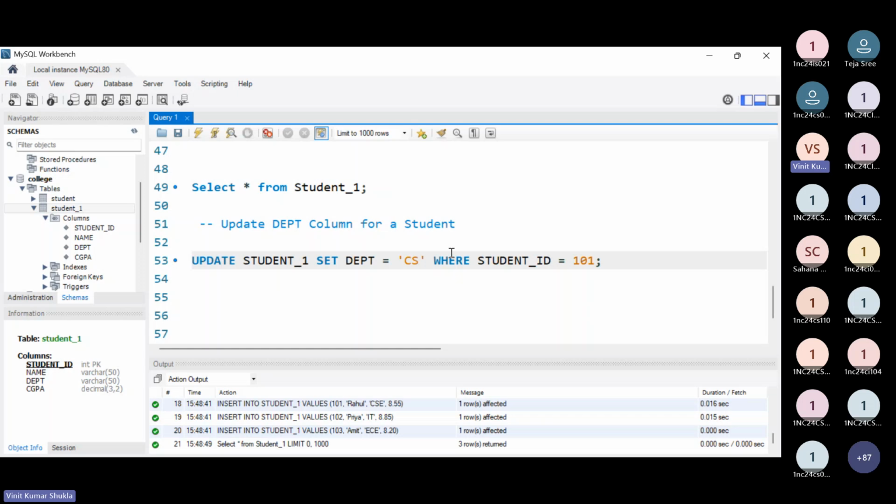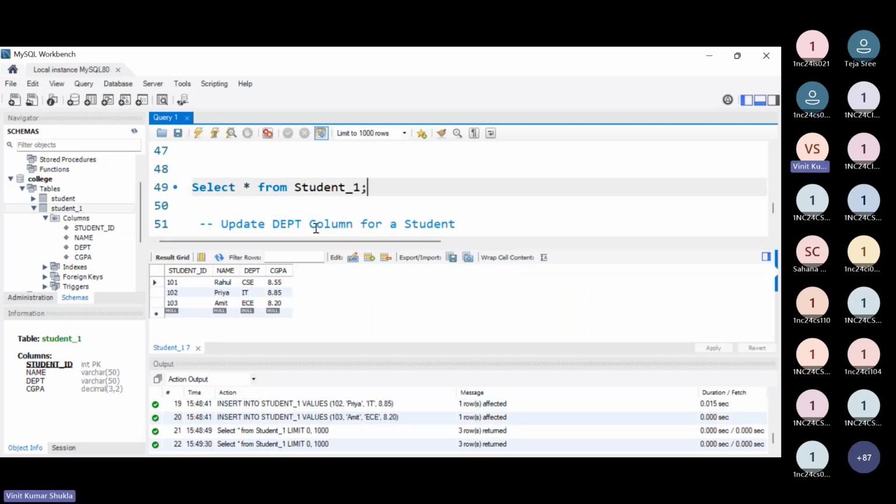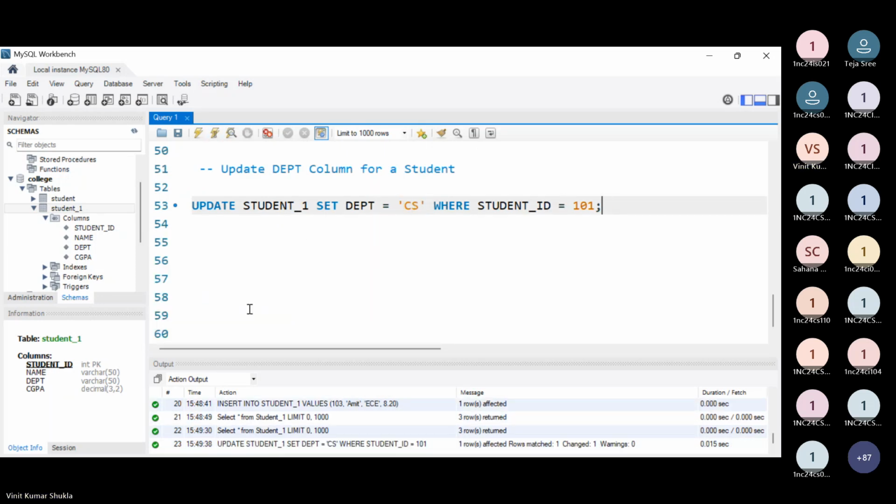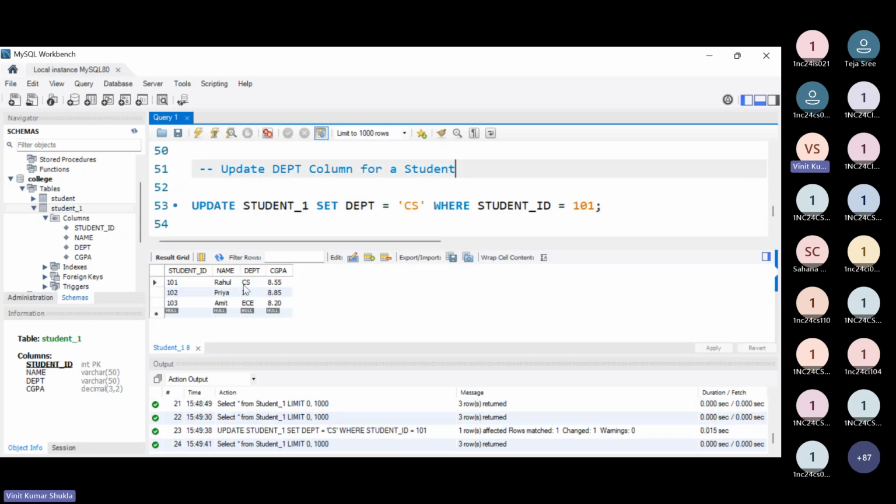Let's see. Earlier, what was that? I forgot actually. Earlier, it was CSC. Now you want to write the name CS. Not CSC, you want to write CS. So let me check it. Now again, I will run it. You observe here, it became CS from CSC, right? So this is how you will perform the update operation.